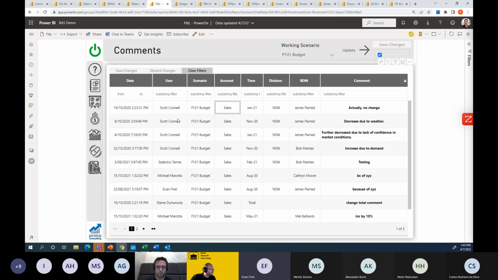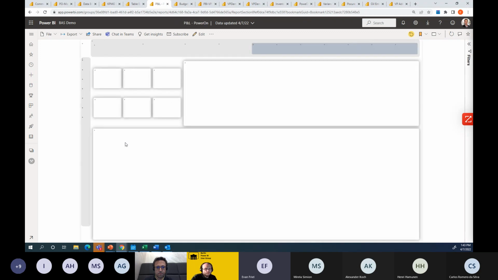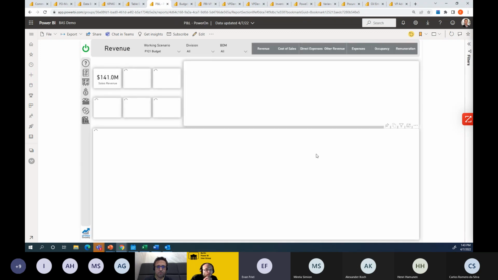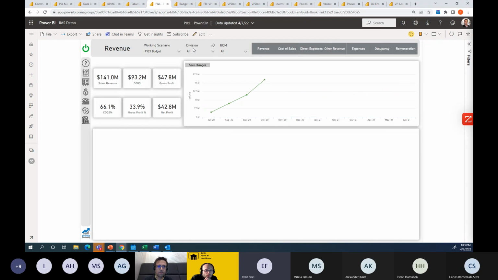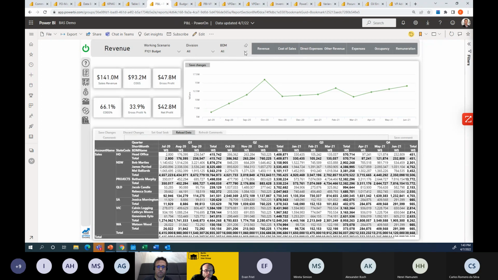But as I showed here, we have our comment log, and I was touching on the data entry matrix. Same thing goes if you have a certain division you want to plan by or filter by, or if a certain manager just wants to come in and plan for their data, they can use all these standard Power BI filtering in order to do so.